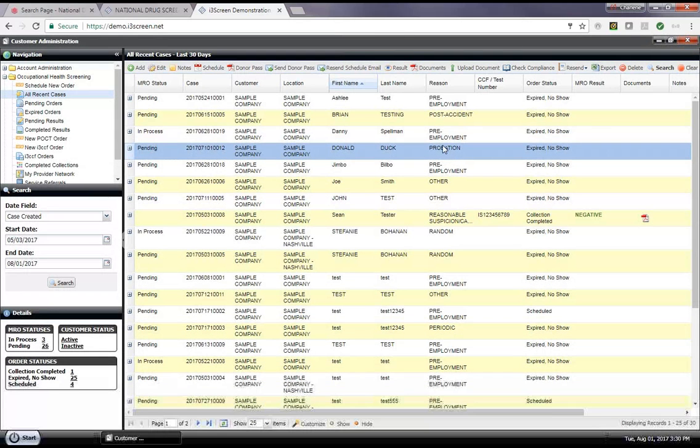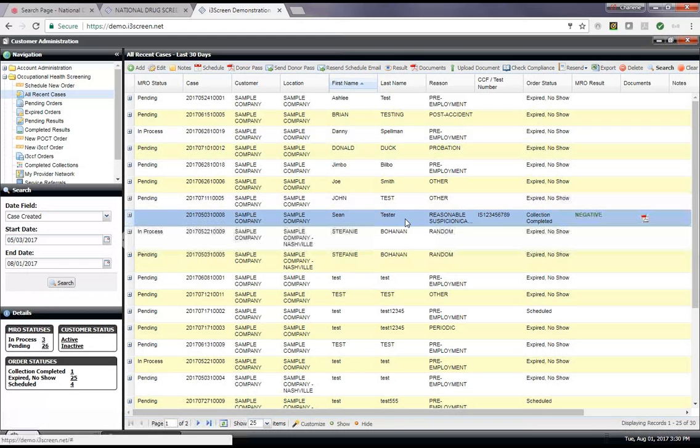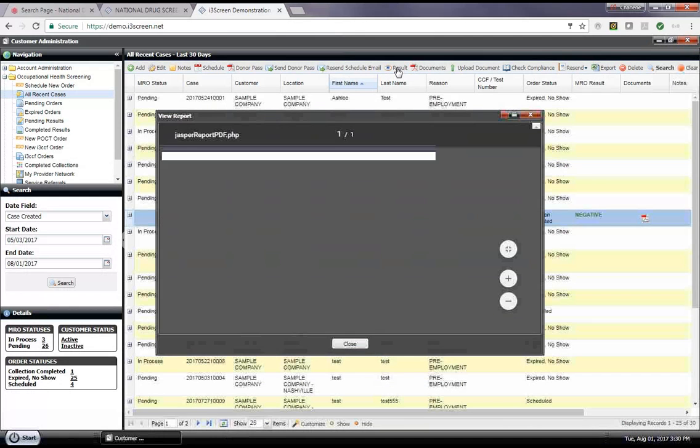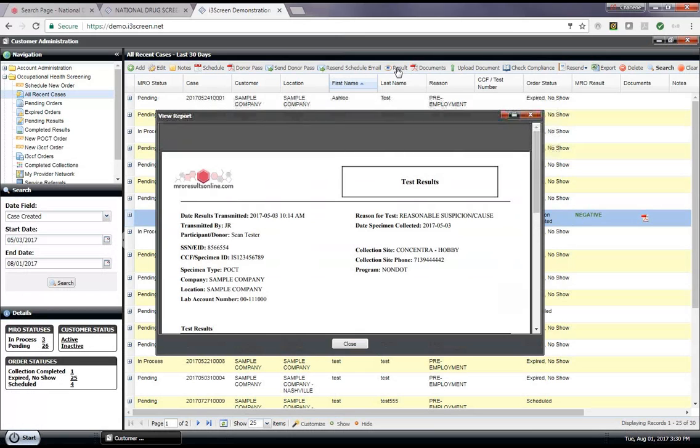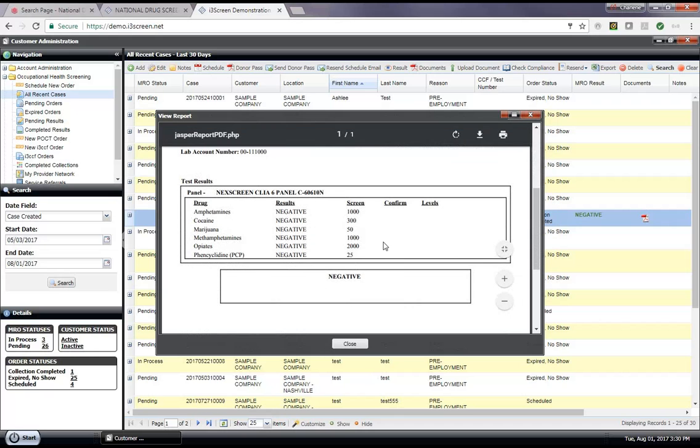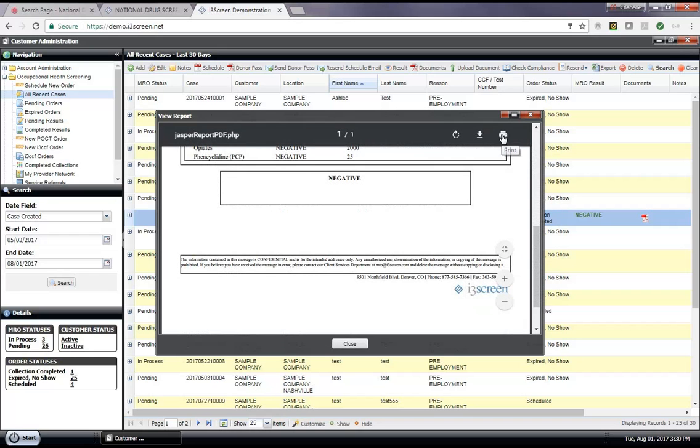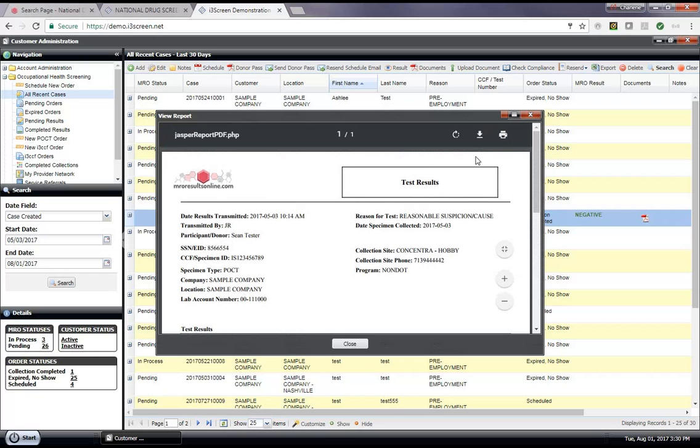Another feature I'd like to show you today is results. You'll see this eye icon. Result means that the testing's been completed, and the system has produced a result for you to review. Here we have Sean Tester's test for reasonable suspicion, and we see here that his test came back negative. You can reprint this at any time. Otherwise, the system will keep a copy of this for you as well.